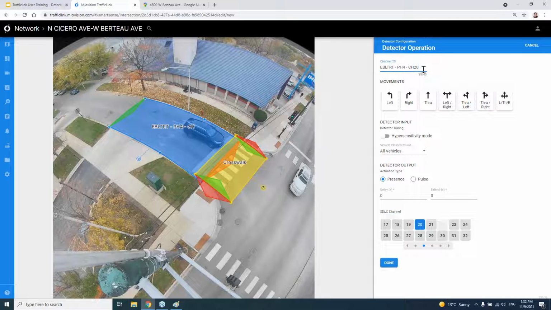So similar, same thing on each one of these channels. So because this is a left right, we choose the left right one. Again, all vehicles, presence, and no delay or extend on this zone itself.